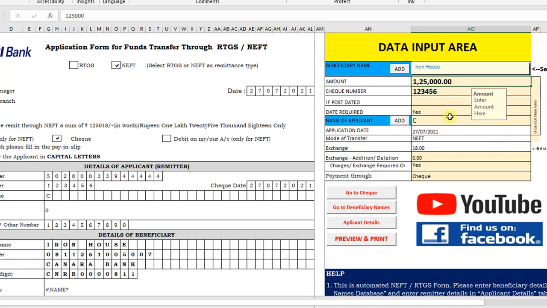And one more beauty is, whenever the amount is 2 lakh or more, the form will automatically select RTGS and show us the RTGS form. And whenever it is below 2 lakh, it will automatically select NEFT.